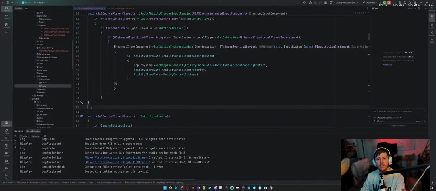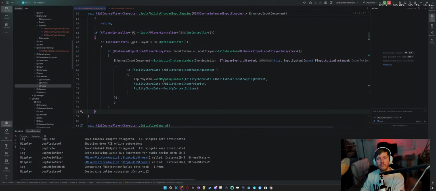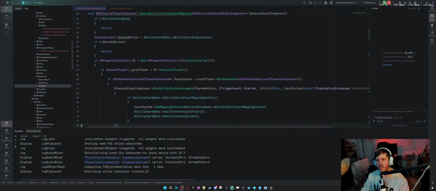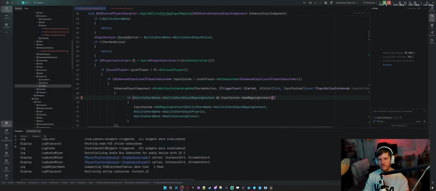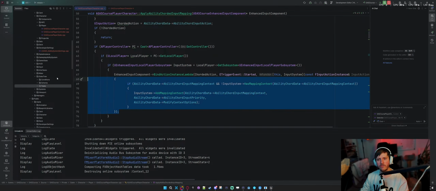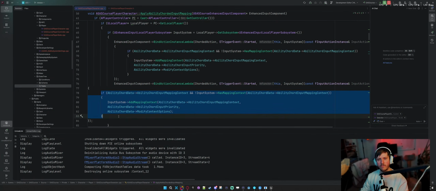So we have one too many of these. That seems okay. So if we say if ability chord, blah blah blah, and so there's that, and now I should be able to do a similar lambda. I hope.